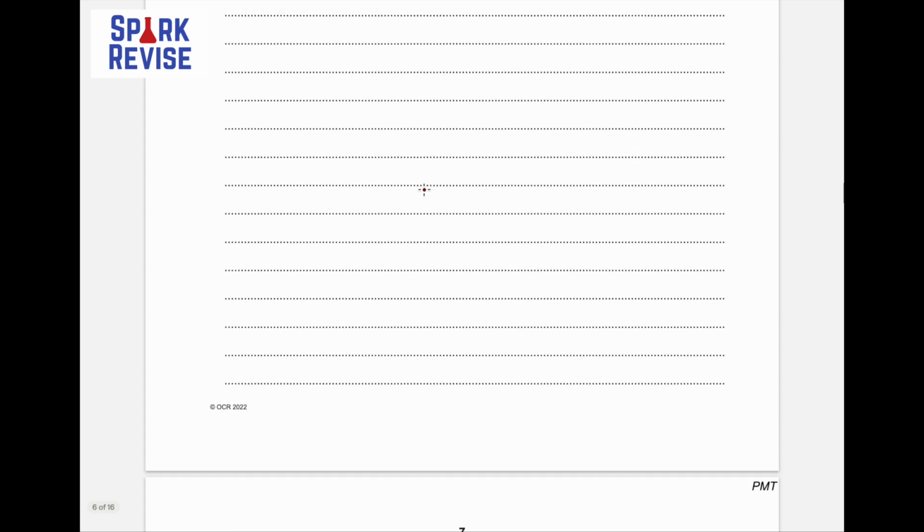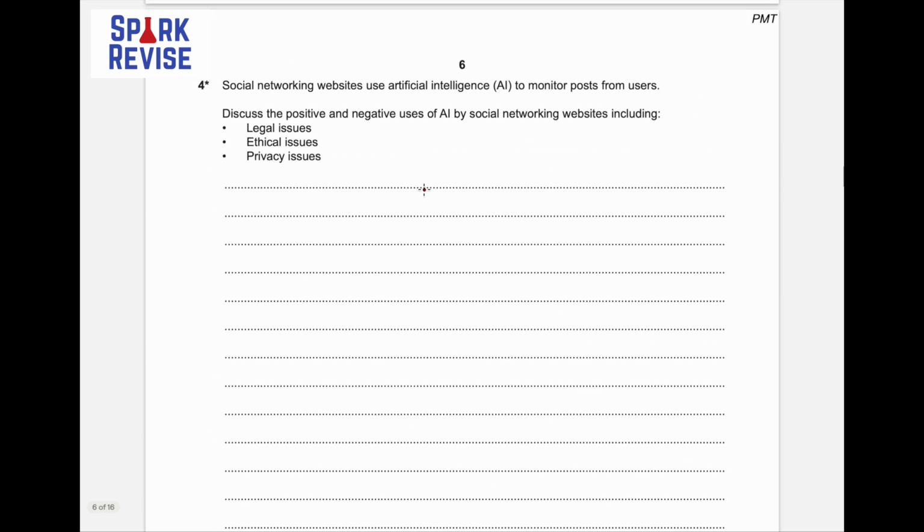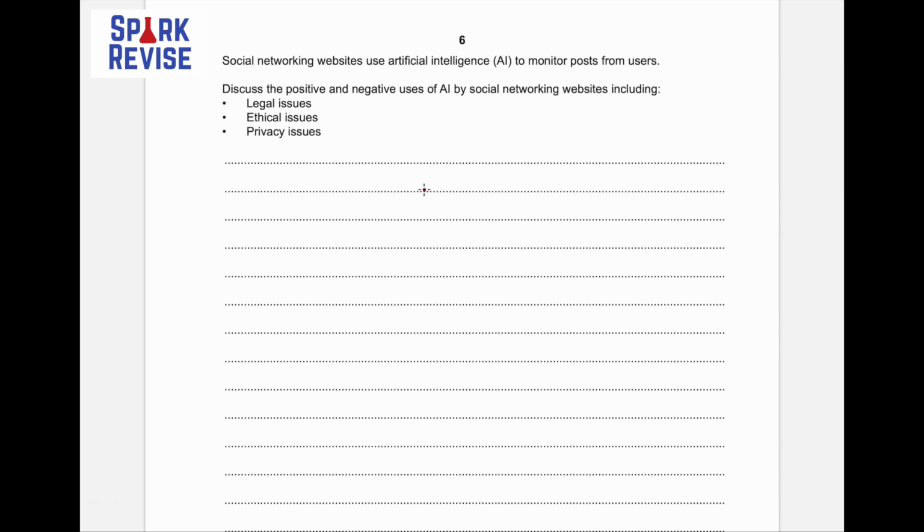So we're coming on to our first long answer question. It's 8 marks. We're going to be looking at social networking websites use AI to monitor posts from users. Discuss the positive impact and negative uses of AI by social networking sites, including legal, ethical, and privacy issues. First thing I want to say, I'm going to have a crack at this by just giving you the main points you need to make. I'm not going to actually write it out, because I think it requires a bit more planning than that.